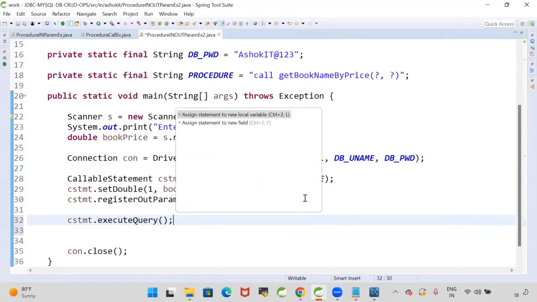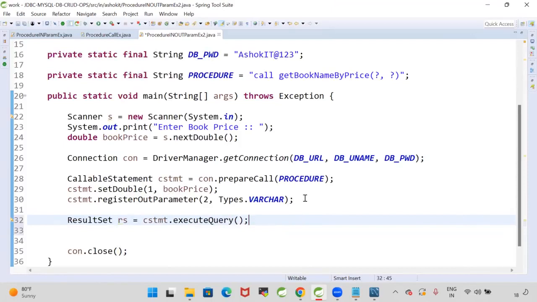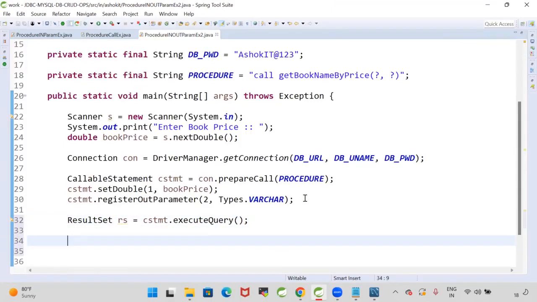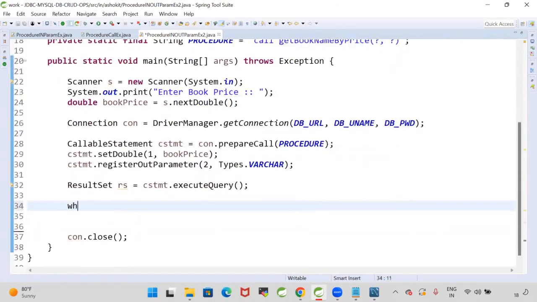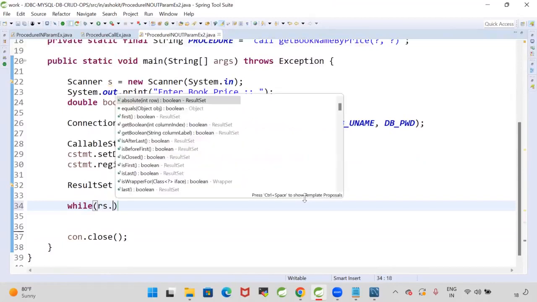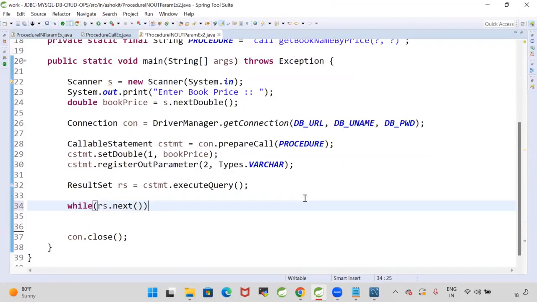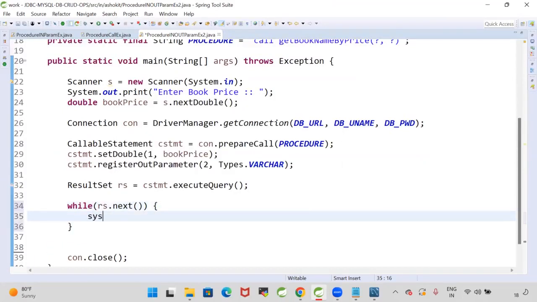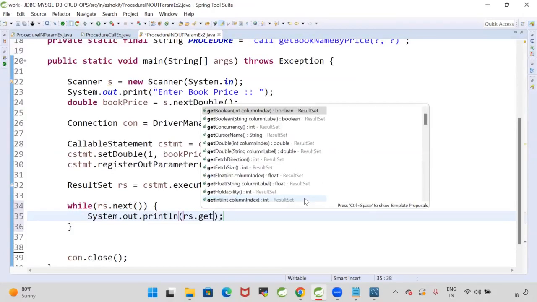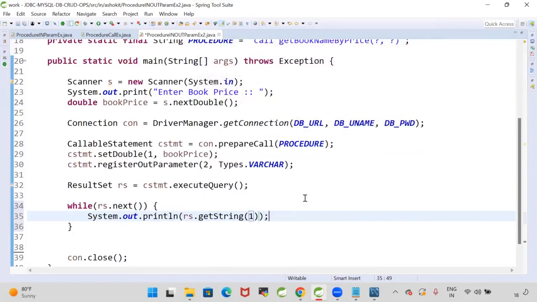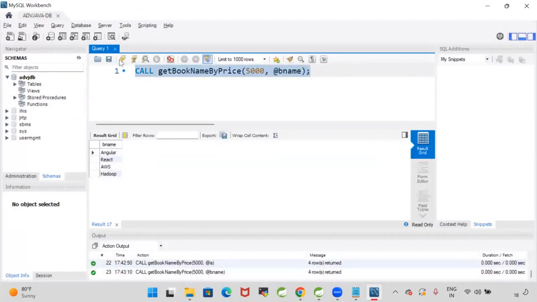Now, whenever I execute that, I'm going to get the result set object. We already discussed that the result set object maintains a cursor before the first record, so we need to move the cursor. System.out.println rs dot getString of 1. How many columns will come when the procedure is executed? Only one column will come. Only the book name will come.